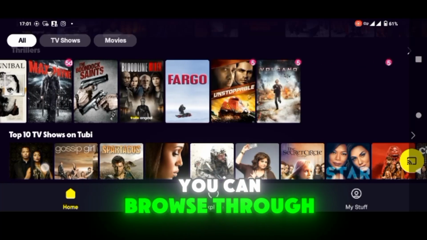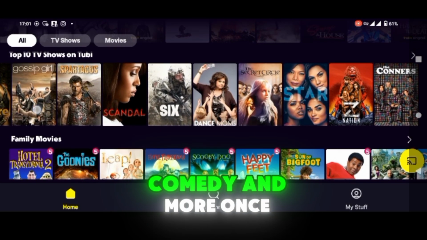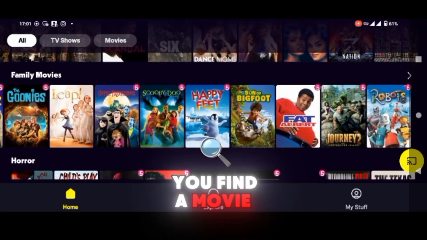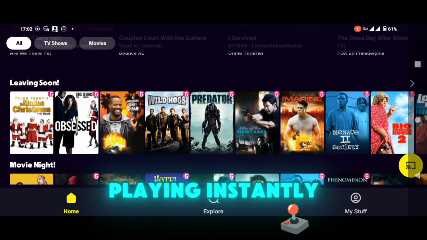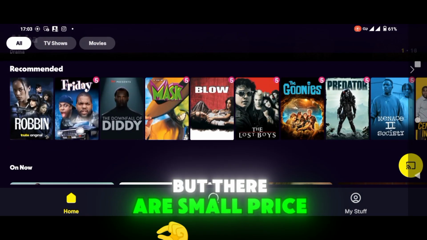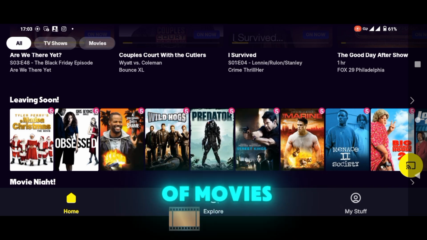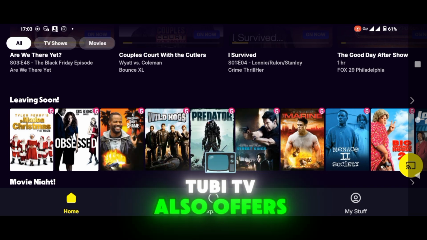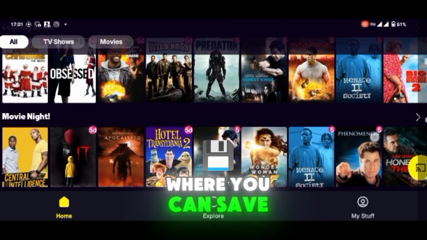You can browse through a variety of genres like action, drama, comedy, and more. Once you find a movie you want to watch, simply tap on it and it will start playing instantly. The app may display a few ads, but they're a small price to pay for completely free access to a massive library of movies.